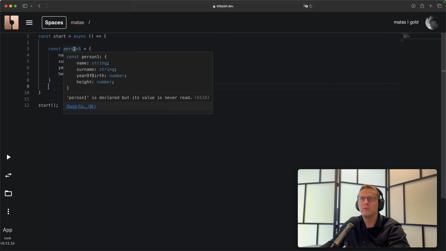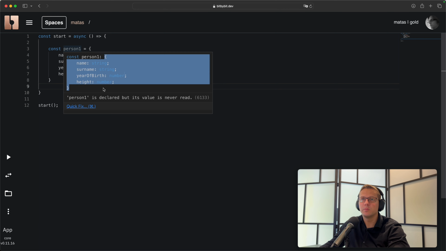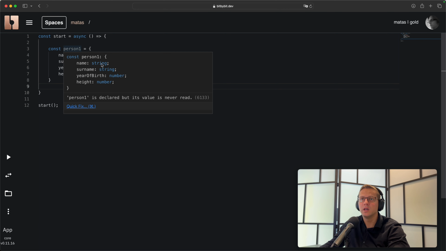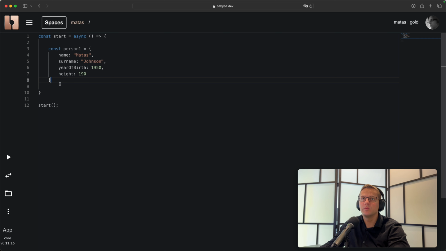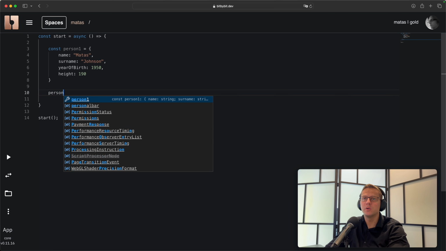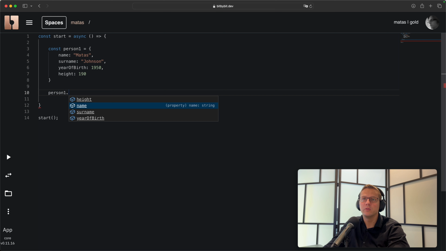And if you hover on the person1, you see that its type is already defined. The name is a string, the surname is a string, and year of birth is a number, and height is a number. So TypeScript did a great job. It sort of inferred the type from the usage. We did not need to define it. Now if I type person1 dot, it already gives me a good IntelliSense. It knows that there's no data property on the person1, right? So we talked about that in one of the first lectures.